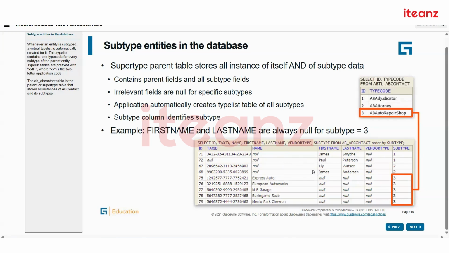I got it, sir. Okay. So that is the basic thing. The subtype column will identify which subtype this belongs to. We will have a type code for this, and that particular ID will give you the type code, which subtype this belongs to basically.